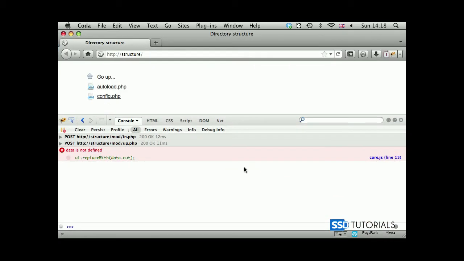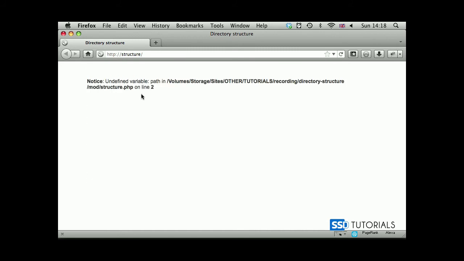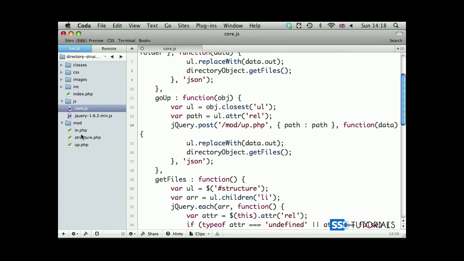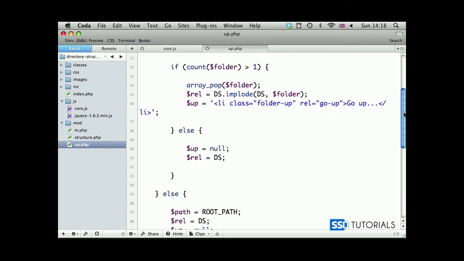So if we save it now, refresh the page, close the Firebug, click on images, I'm here, going up. Wow, undefined variable path. Structure directly, structure, on line 2. That would again mean that there was something wrong inside of the app.php file. So if we look at this file, if empty folder, if count array is more than 1. Okay, one thing I've forgotten to do is obviously path here, root underscore path dot rel, which is obviously the path of the root folder, plus we need to attach this rel to make sure that we have a new path defined for our structure folder, which we haven't done.